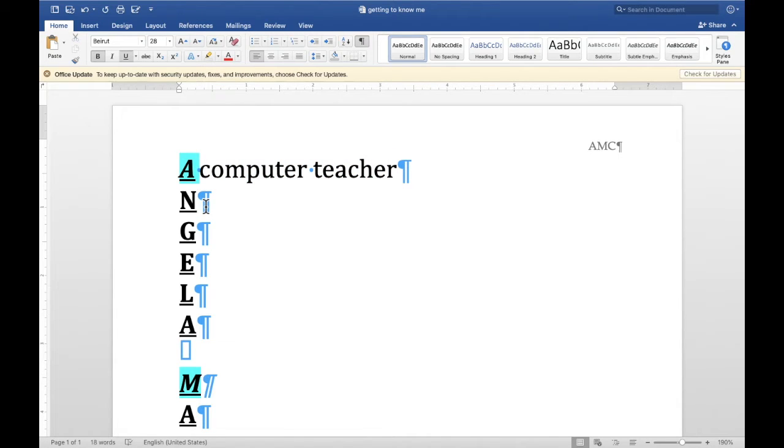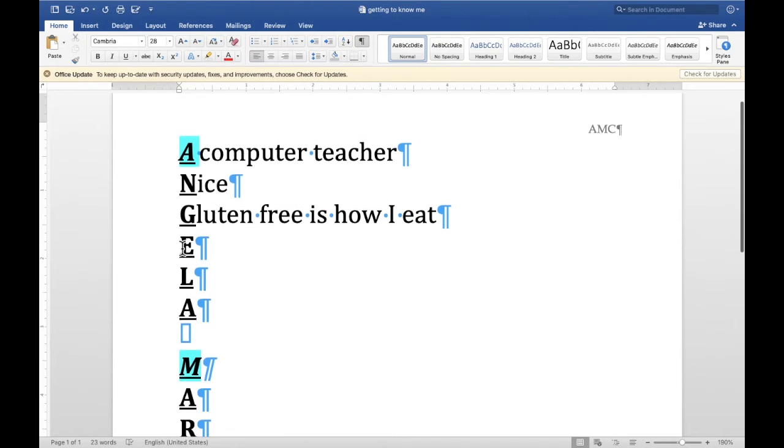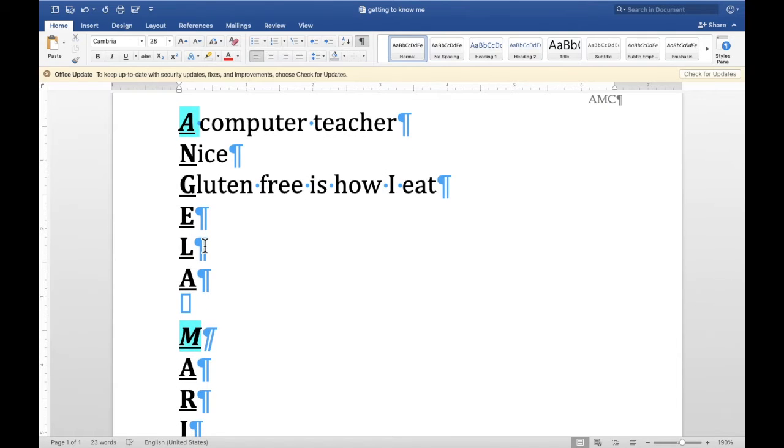Now same thing for N. I could just do Command B, Command U to turn it off and type nice. For G, same thing. Gluten free is how. Ooh, I know what I could do. For E, educated at KU. So within this, you also need to have 5 different font types and 5 different font colors.